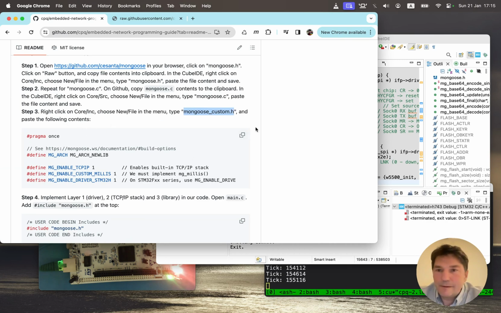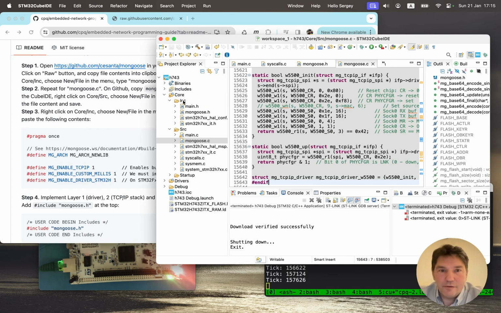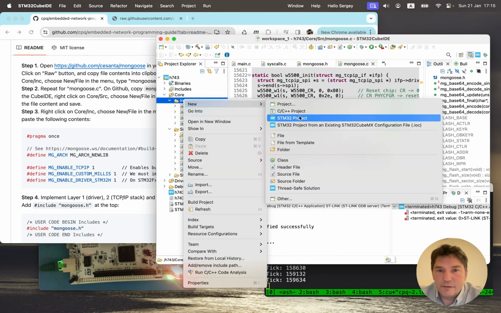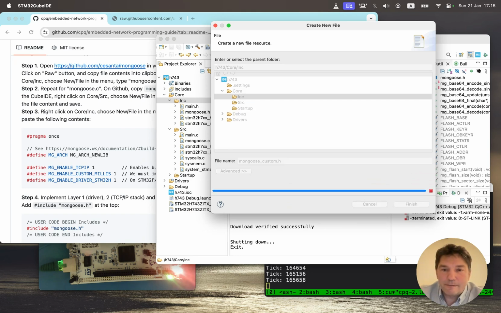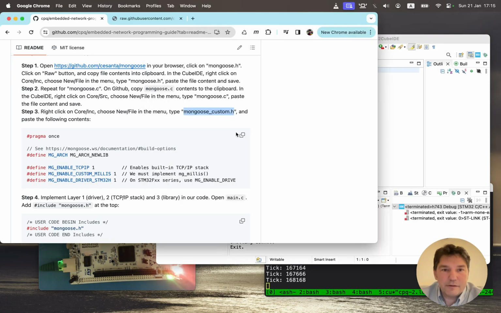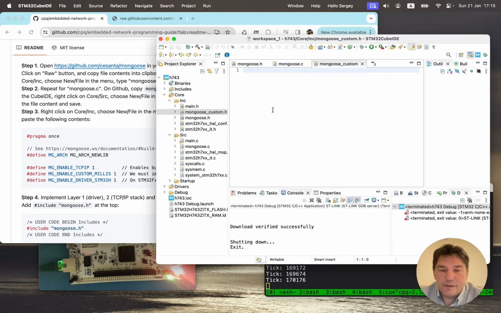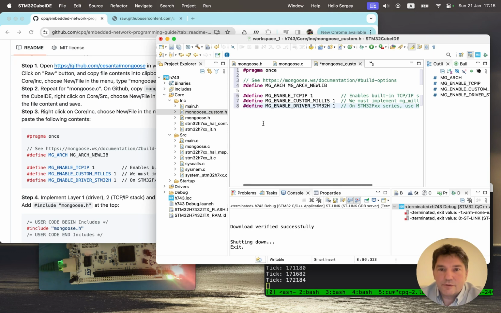So let me create a new file in includes, mongoose underscore custom.h, and copy this contents here. So this is a configuration file for Mongoose library. We configure a bunch of options here.